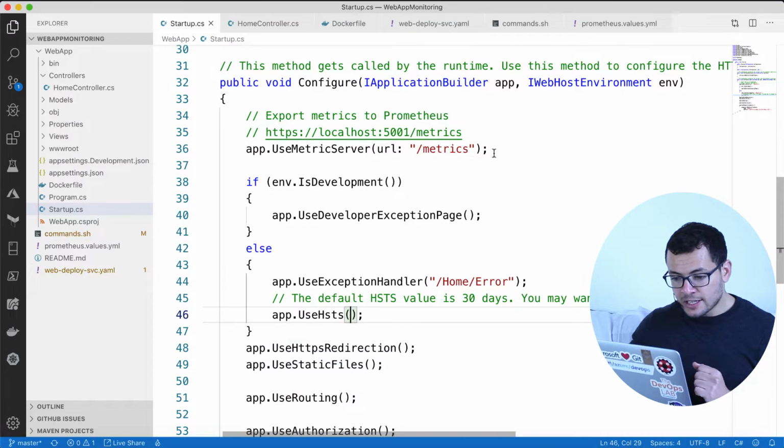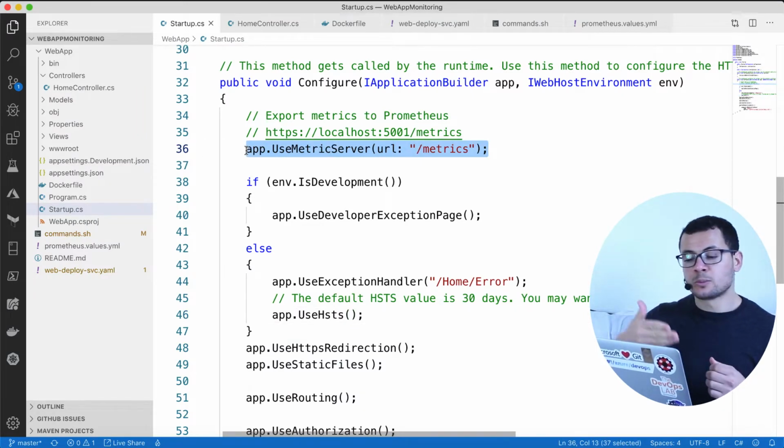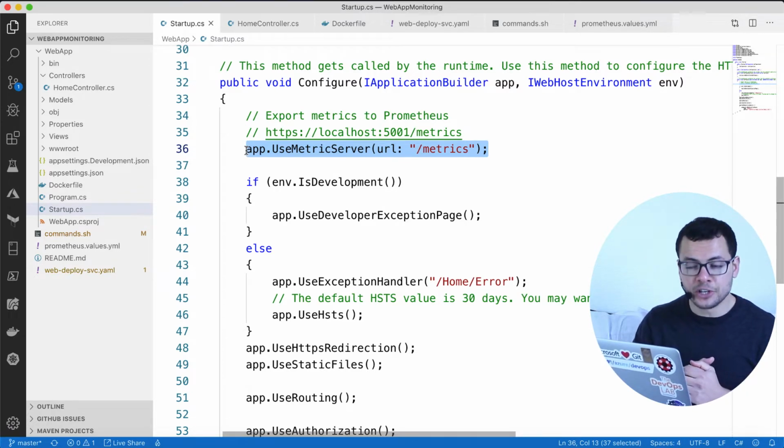So let's do that. I have already created an ASP.NET Core application, and I have installed the Prometheus NuGet package, and I have enabled exporting Prometheus metrics. For that, I have here this instruction app.UseMetricServer, and here I expose those metrics on a public endpoint URL, which is /metrics.